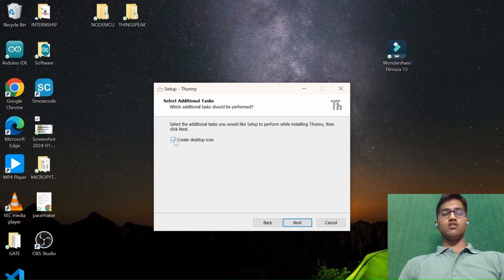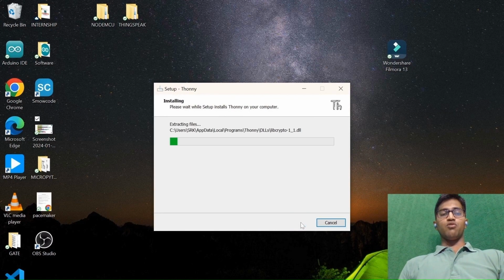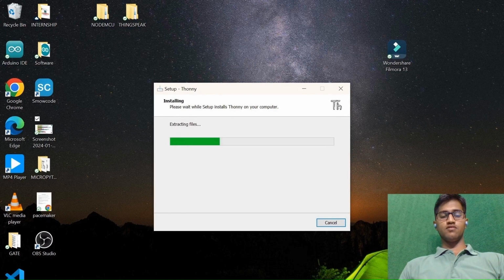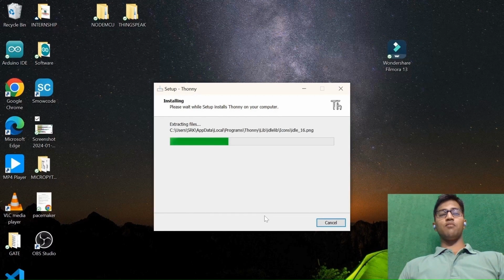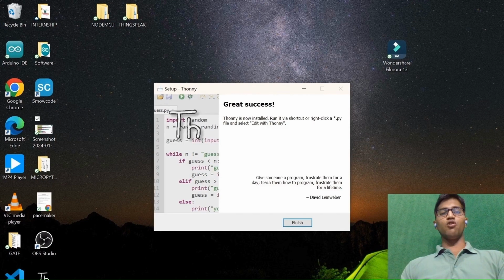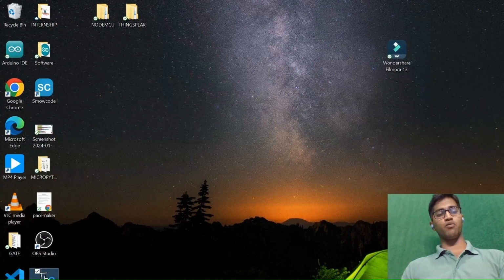If necessary, you can create a desktop icon. I have created the desktop icon. Install all the external libraries that have to be downloaded for programming purposes. It will take some time. It has been done, so click on finish. Then simply open your Thonny app from the desktop.